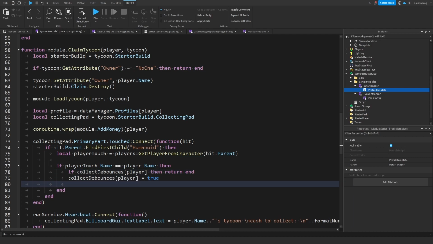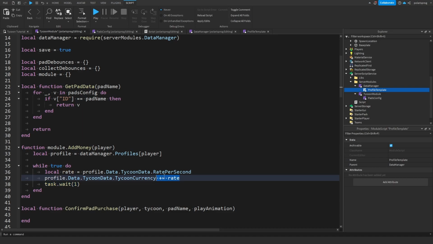So now we need to do profile. So in ProfileService, to change the data of the player, you need to access the player's profile, which we already did in here. Where is it? We did it in here. Yep. Oh, we got the profile, and then in the data you change it from the data. You don't change the leaderstats. So leaderstats.Cash += profile.Data.TycoonData.TycoonCurrency. And remember, tycoon currency is what we're adding in here. We're adding the rate, and we claim that.